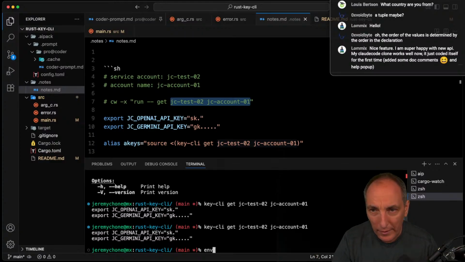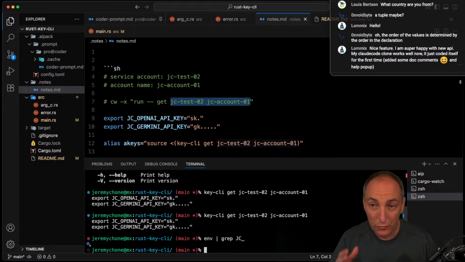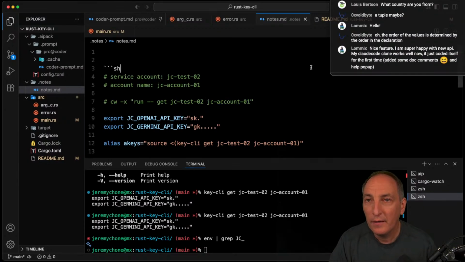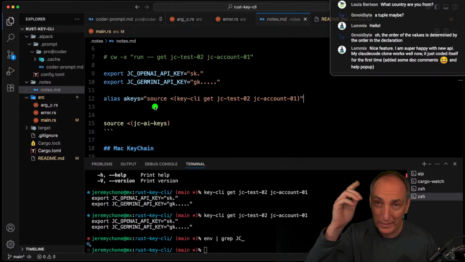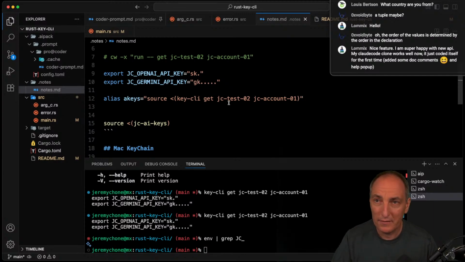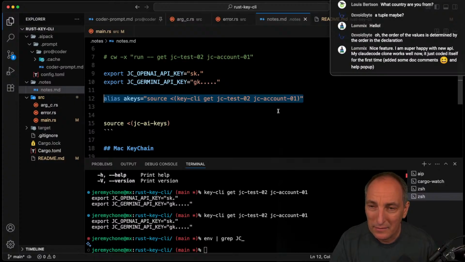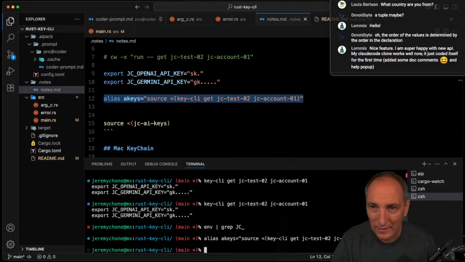So now if I do an env grep jc, I need to be careful here because I have no JC entries. Those haven't been imported. Now, if I do my little hack, which is going to be cool, I'm going to create this alias. I'm going to put that in my home ZSH. That's fine, there's nothing private here. I'm creating an alias in this terminal by hand.